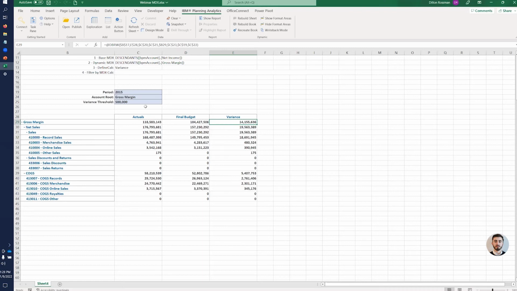And just another side note on that defined calc function, anyone that has used perspectives before, where maybe you could previously reference a subset and get the total for that, you can accomplish the same thing now in Planning Analytics for Excel with the defined calc function as well. So you do have that capability as well.